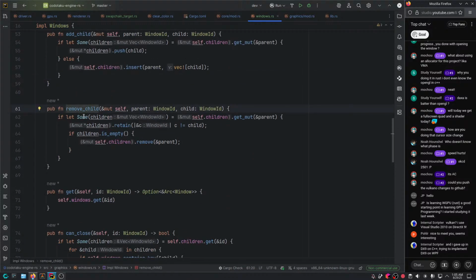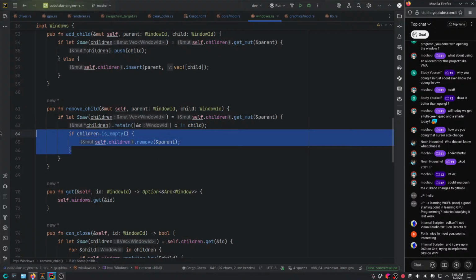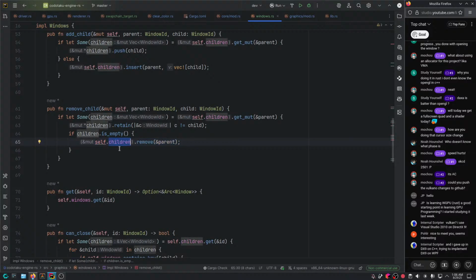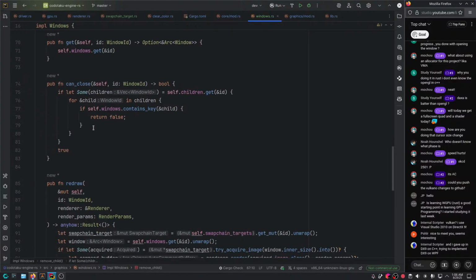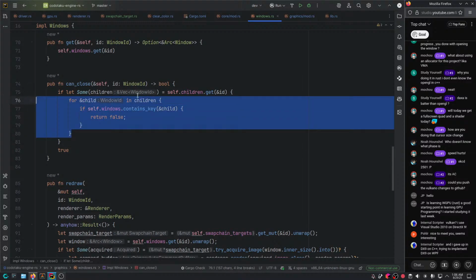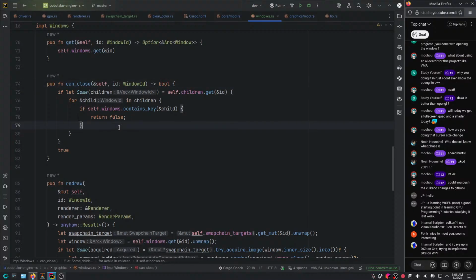Here remove child, so just check if there's children in that parent, and we retain any window that is not equal to the child. And then if children is empty, then we just remove the parent's ID from the children, right? Here get can close. The can close function basically checks if that window has any children. If there's any children, then it would return false, meaning it can't be closed. Otherwise, it returns true.